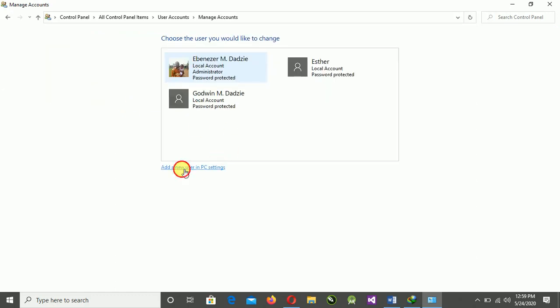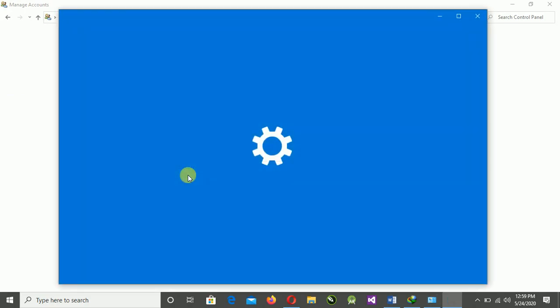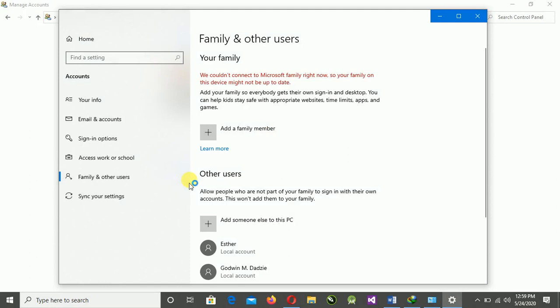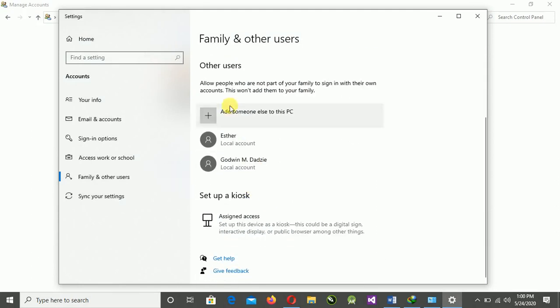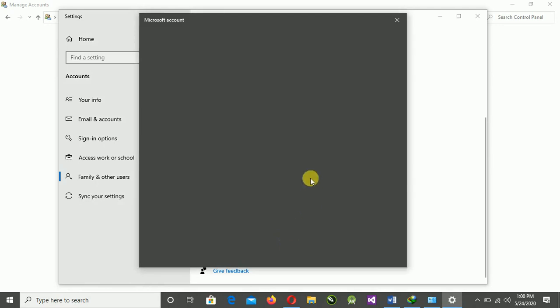Then I come to this add a user account. So I click on it. I wait for a while to open. Then we continue from that end. When it comes, it says add another user, so I just have to click on it. Now after clicking on it, there should be a dialog box for me to create the user account with a different name and a different password.